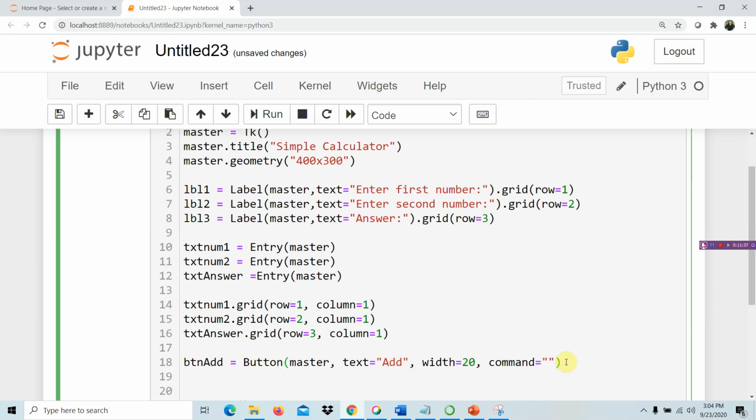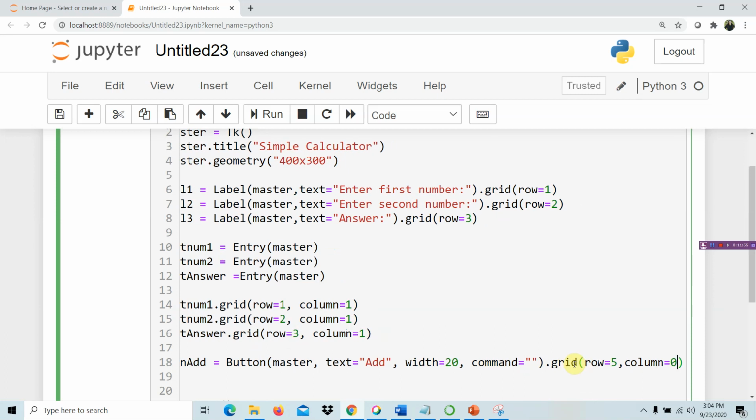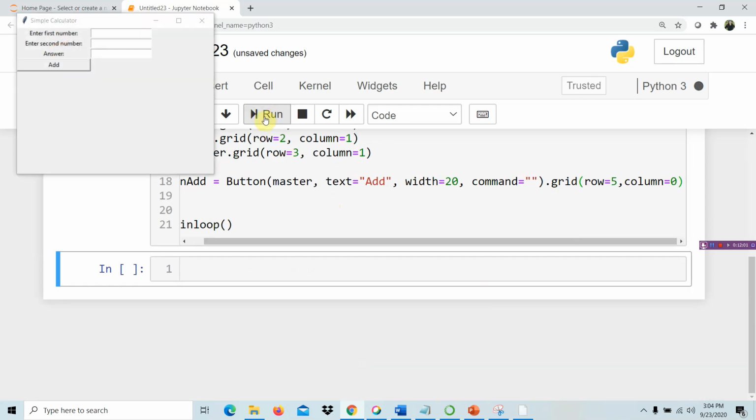Now, since our answer is at row 3, we're going to assign our button to a certain row also. So, row is equal to 5, and then column is equal to 0. That will be for the first button. Let us see. Okay, correct. So this is row 5, column 0. We will put the subtraction here and then the other two buttons below.